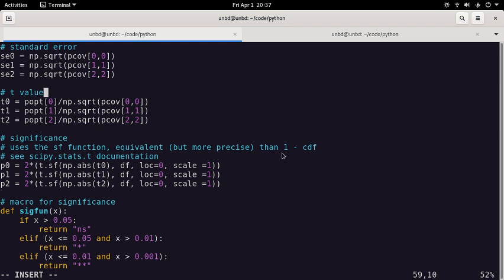And the significance there is defined by 1 minus the cumulative distribution function for the t distribution, multiplied by 2. Here, instead of using 1 minus the CDF, we will use the SF, the survival function, which is equivalent to the 1 minus CDF, but it's more precise, like you can check here on the SciPy stats documentation. So this here gives the probability for the t-value for the first parameter A, for the gamma, and for tau.